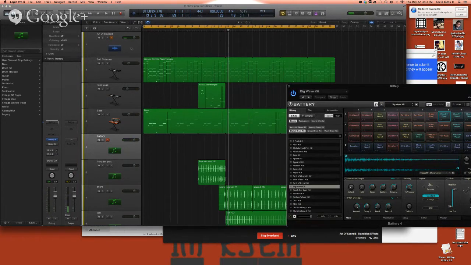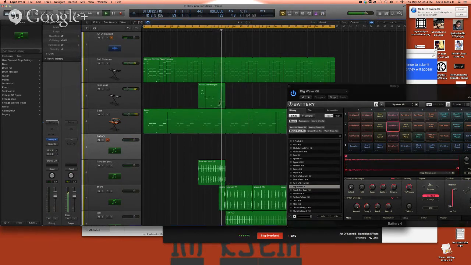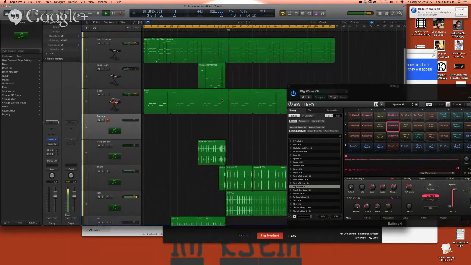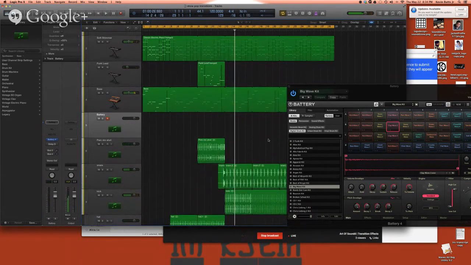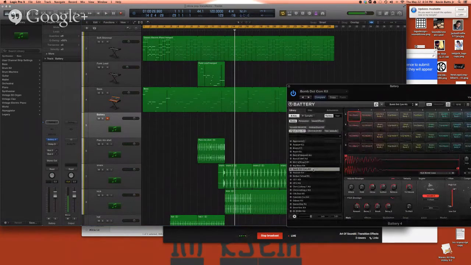Okay, I hope I'm not creating a latency issue, because that really gets on my last nerve. Let's see. Check one. Okay, we'll keep going. I didn't find anything interesting in there, so I'm gonna go to the next kit. Man, I love Battery 4. Battery 4 is awesome.